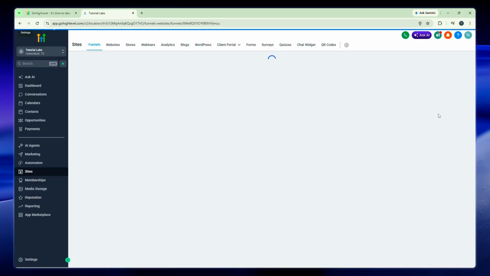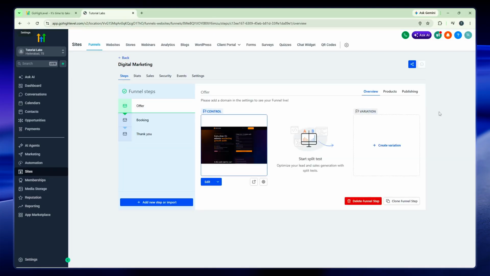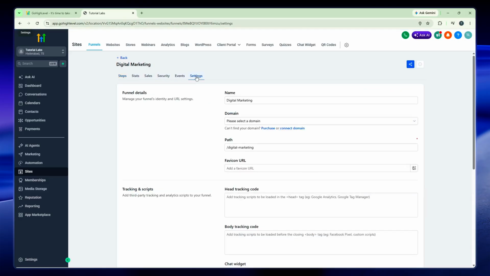This action will open up the editing interface for your selected funnel or site, giving you access to all the customization features and settings you need to modify its appearance and functionality. Once the editor loads, look at the top of the screen. You'll see several tabs or options available there. Navigate to and click on Settings. This is where you can control various aspects of your funnel or site, including SEO elements, tracking codes, and importantly for this tutorial, your favicon settings.